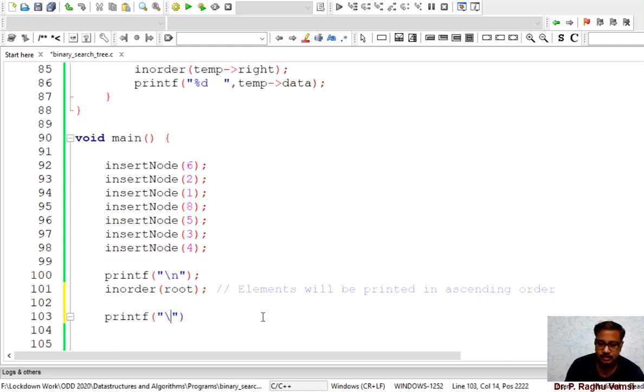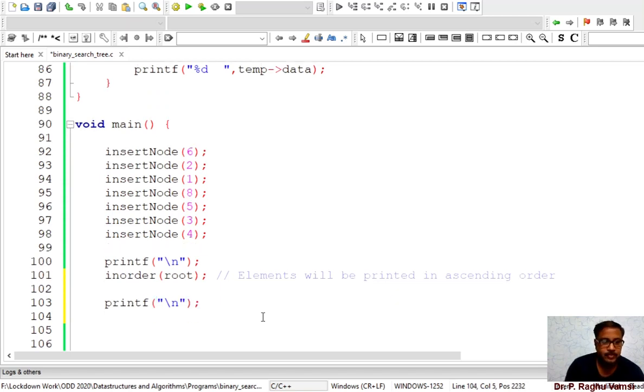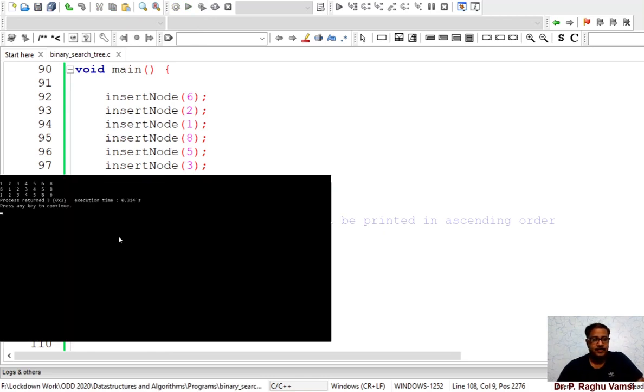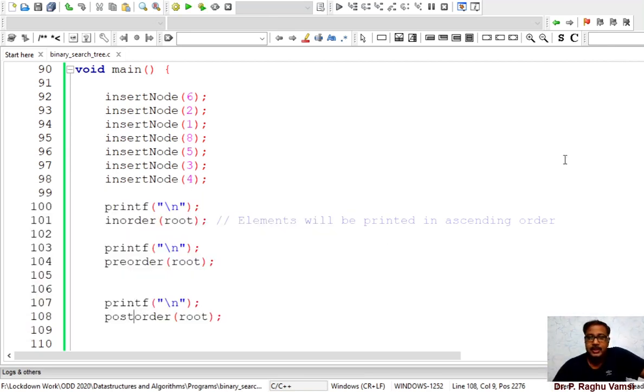Next printf pre-order of root. Next post order of root. So the outputs are printed.